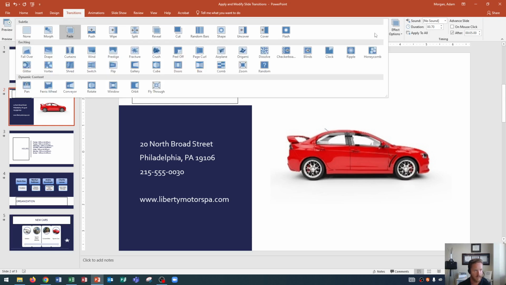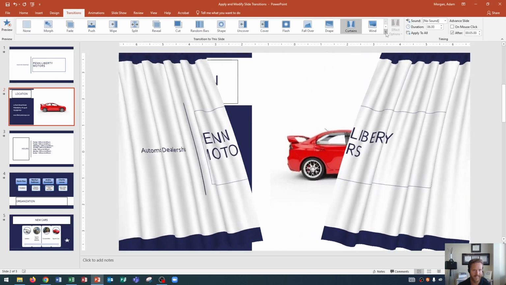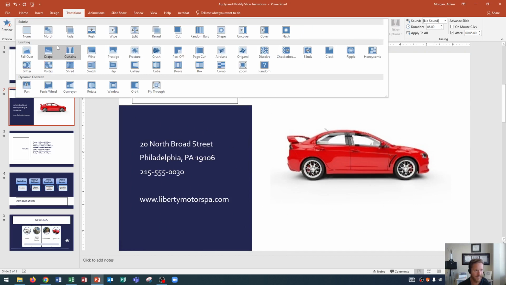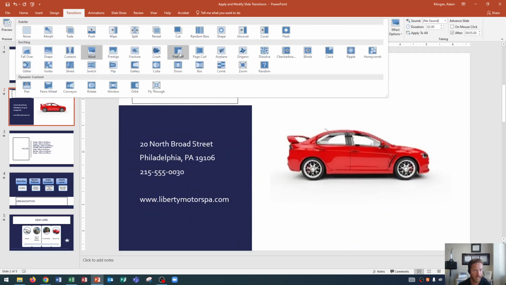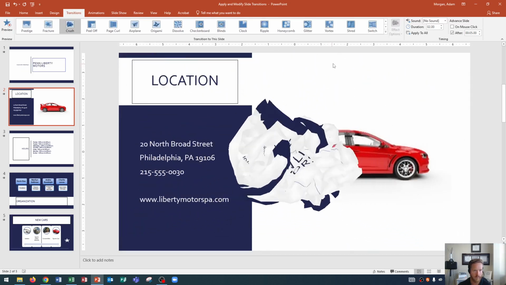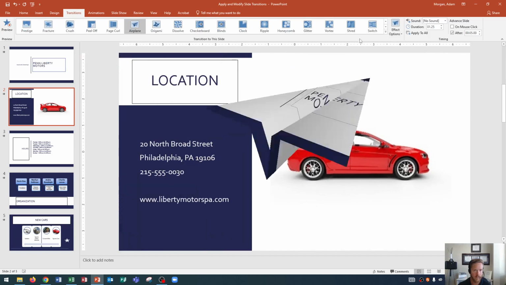We hit the More button. Check out some of these. Let's do curtains. Look at that. Ooh, I kind of like that one. It just looks cool. Wind. Some of these are really old. They've just been around forever. Wind. You have Crush. That's a cool one. Make sure you put in the comment section your favorite. I would love to hear about that.